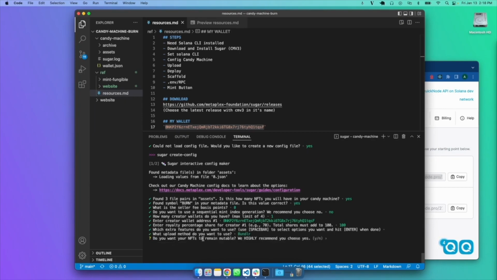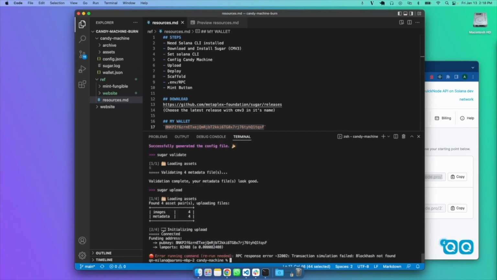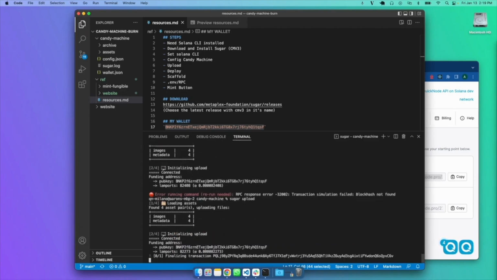Do you want your NFTs to remain mutable? If you want them to be immutable, the answer is no, which I'll do. And this sugar process should start to do the upload on its own. And every once in a while, you run into one of these block hash not found. That's okay. You should be able to continue the process. I'm going to go back into sugar. You see it's already started sugar upload. I'm going to go ahead and do that and finish the process that already started.